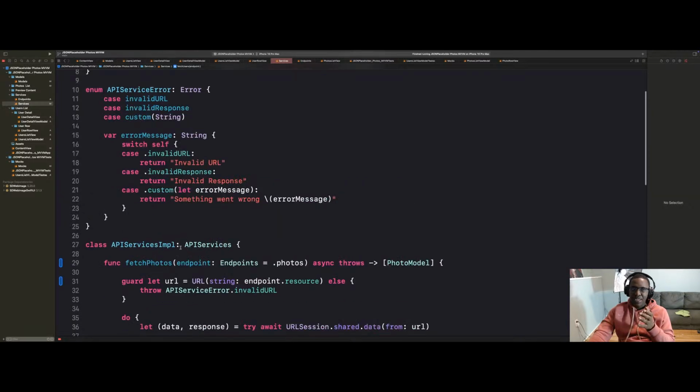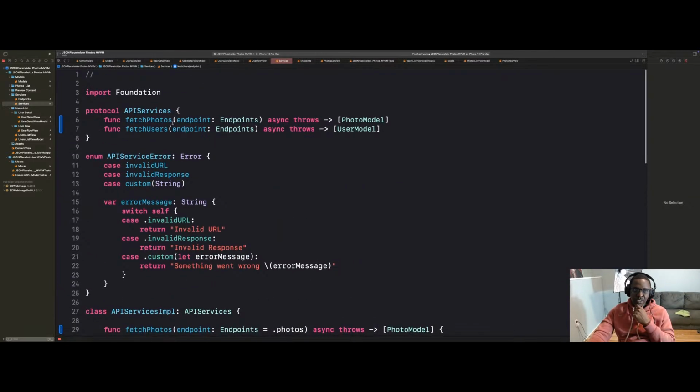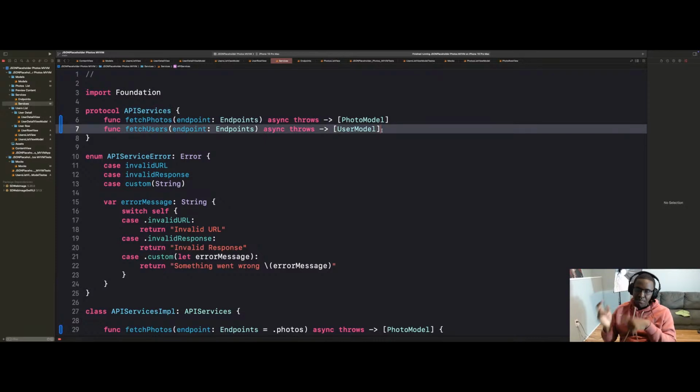The reason we're doing it like this is to help with unit testing. When we do it like this, we can create a mock API service so that we're not using real API calls in our unit tests. But let's come back here. Where we are now is we're going to have to add a new function that handles getting the post based on the user ID.